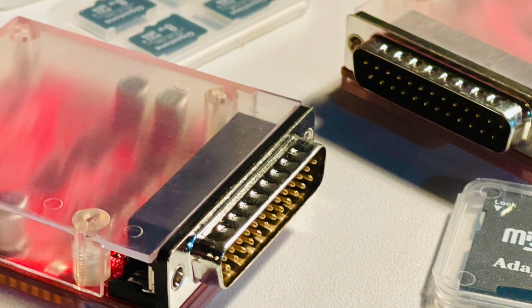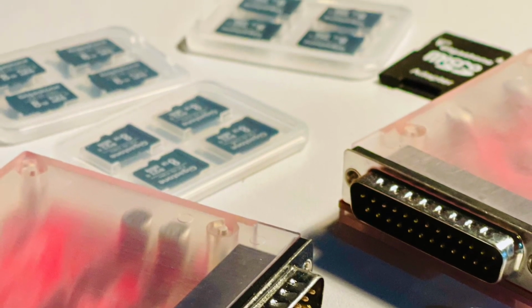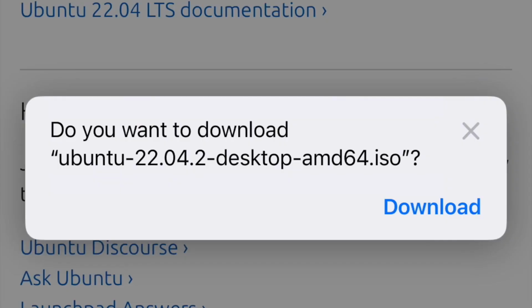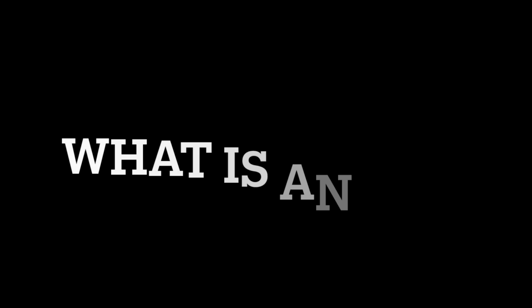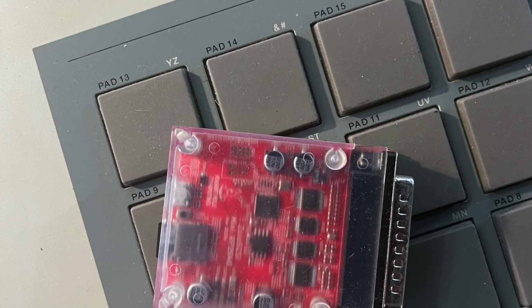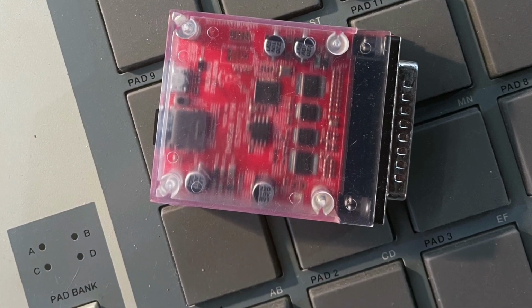Let's talk about SD cards and ISO workflow on the ZuluSCSI. Maybe you're familiar with ISO files from VMware, downloading Linux distros, or ripping video games. But even if you've never heard of an ISO file before, I'll show you what they are and how they work with the MPC on the ZuluSCSI hard disk emulator.